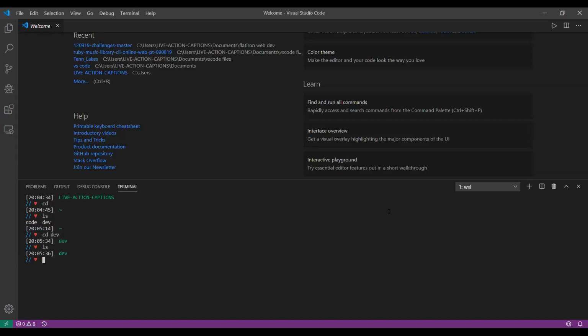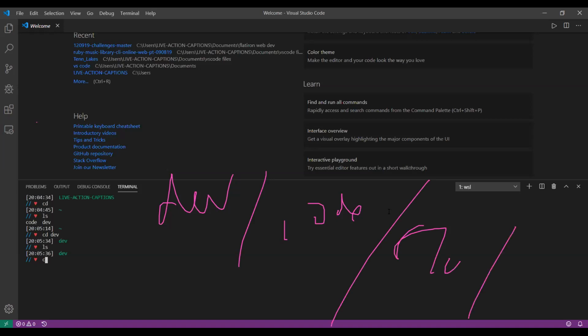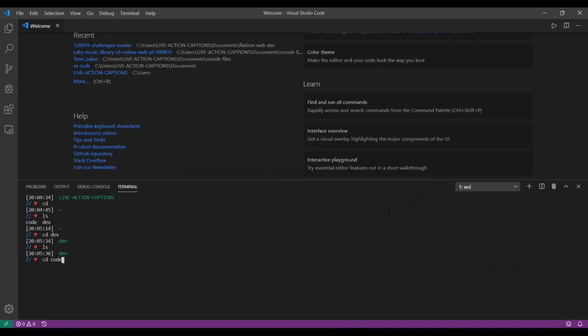Okay, so this code needs to be inside of here. This is set up expecting it to be dev and then code and then Flatiron and then labs, and that's where your labs will be. So I need to cd code in? Code's at the same level. We need code inside of dev. So let's make the code directory now.